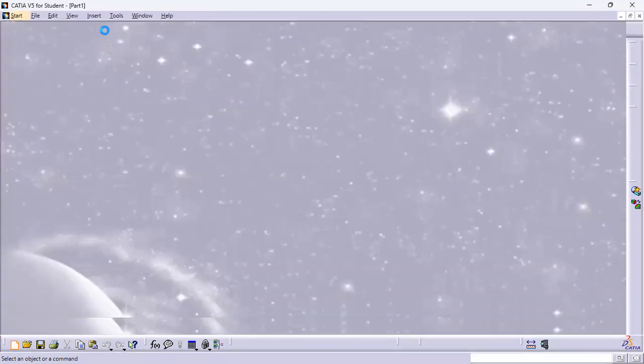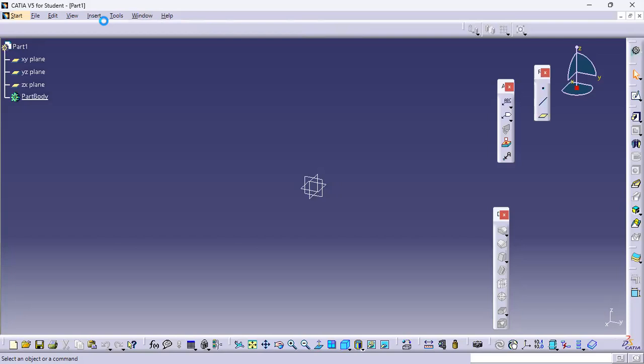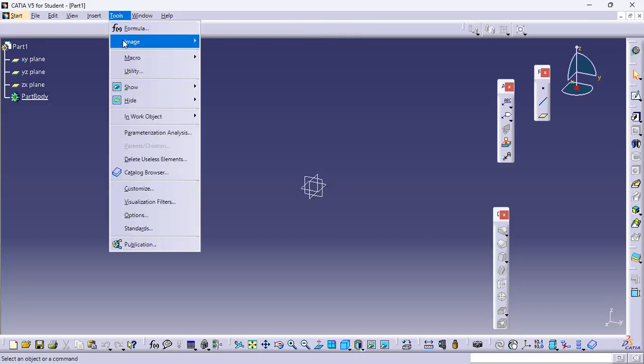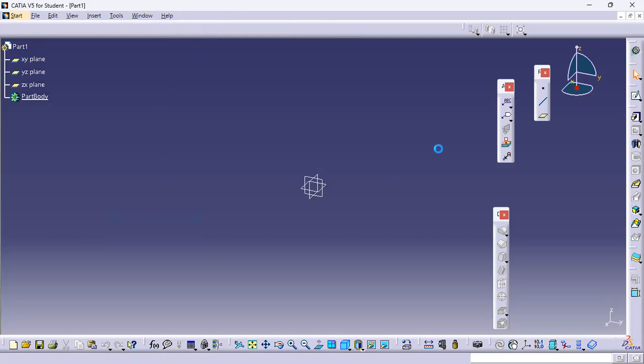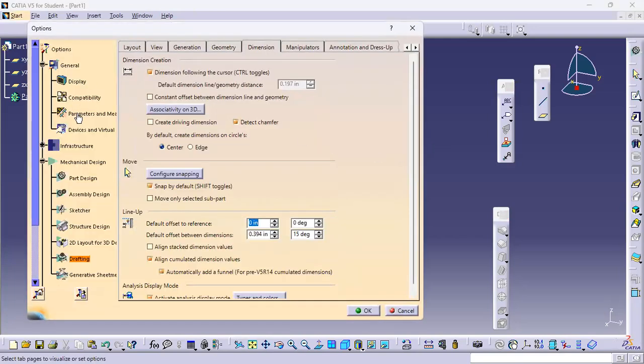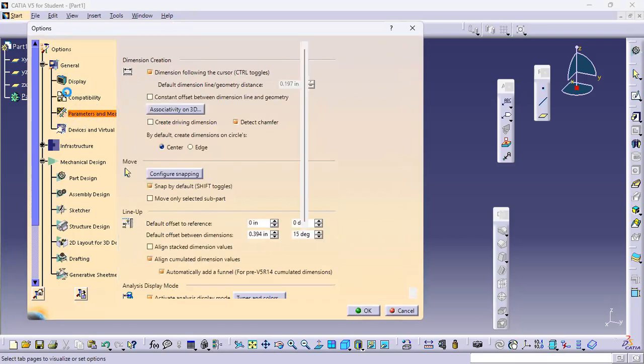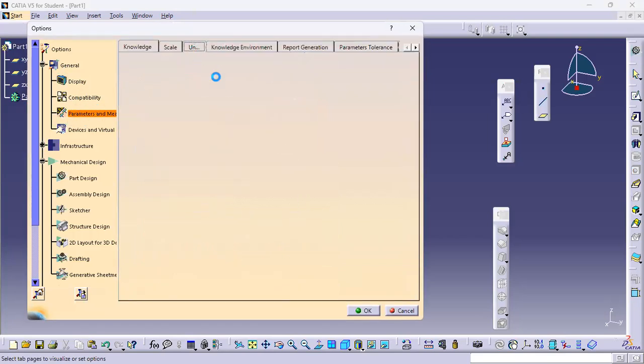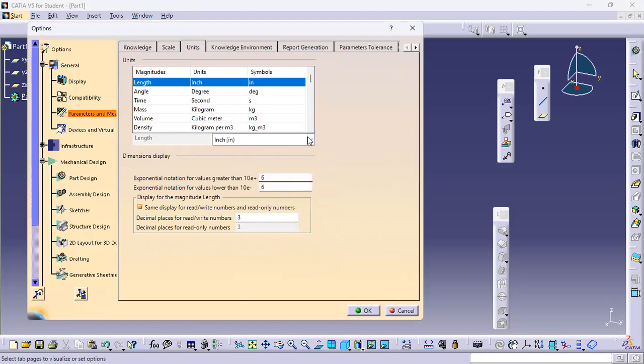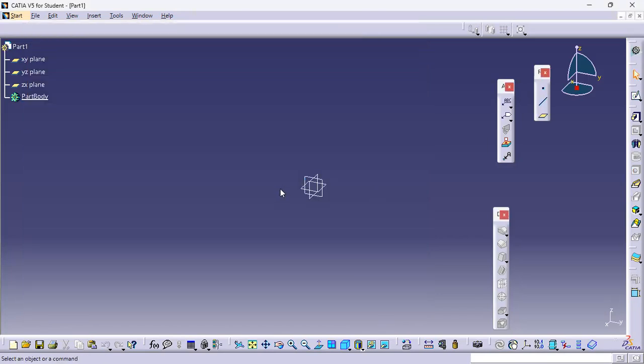After that, let's set up the unit first. I have to go to tools and options, and then go right there in general. Under general, you'll find this parameter and measurements, and then you'll find this. It's an inch, so I'm good to go.